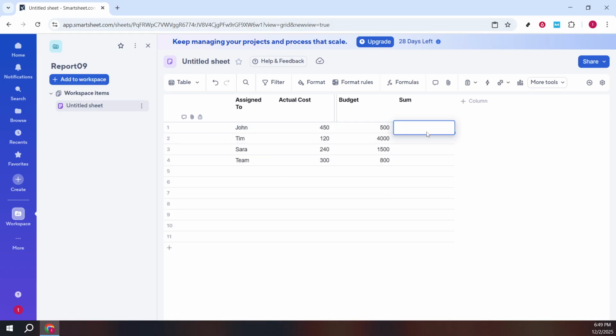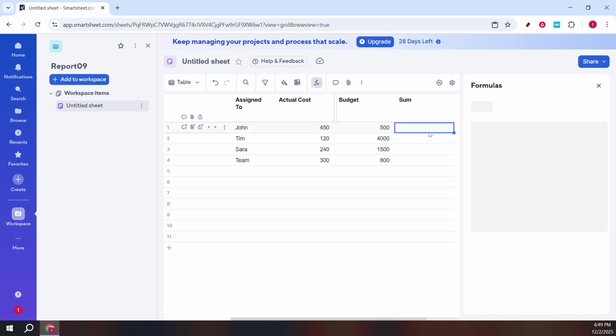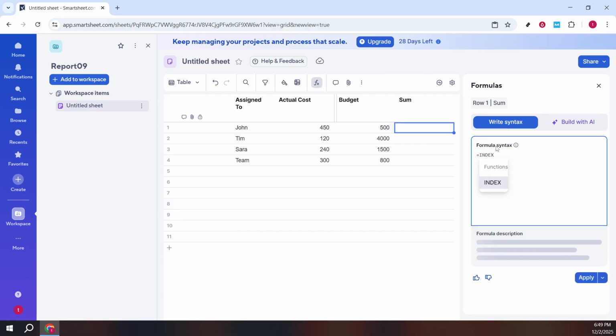Begin typing your formula with the equal sign. Next, type index and select the column that contains the values you want returned, such as a total, name, or code. After selecting that column range, add a comma.